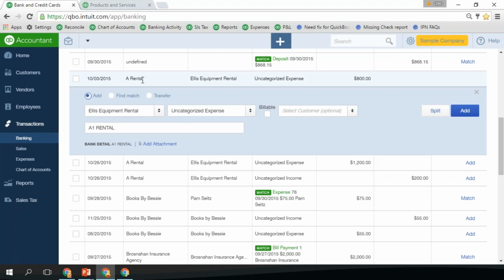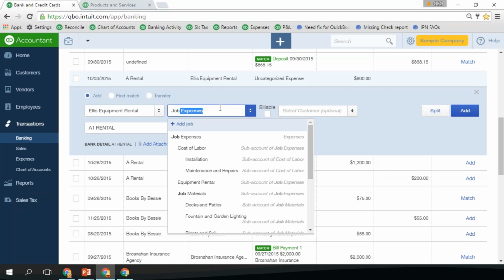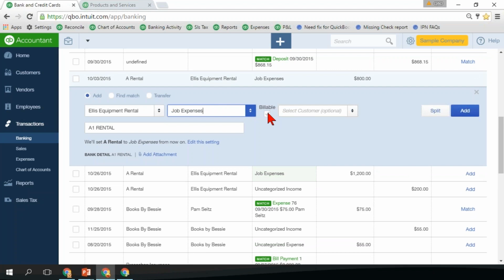If I go into the first one, A rental, and let's say I want to put it to job expenses, I can mark this as billable. I can select this to a particular customer or job. If I had class or location tracking turned on, I would be able to do that. Now, watch what happens. When I change this from uncategorized expense to job expenses, on the one right below it, it says, aha, I think you want this to be job expenses. See this little note right here? It says, we'll set A rental to job expenses from now on. So it kind of creates its own rule based on what you've done.